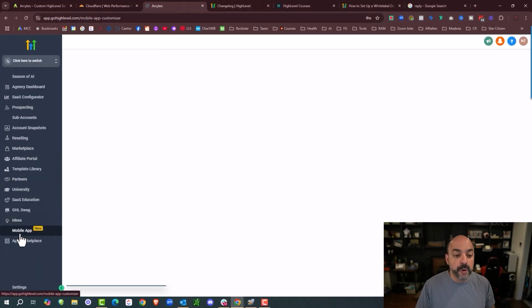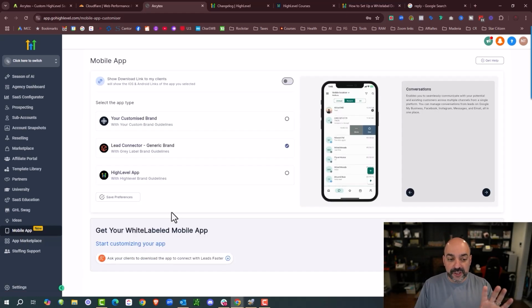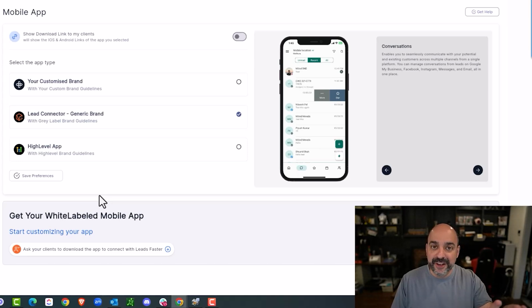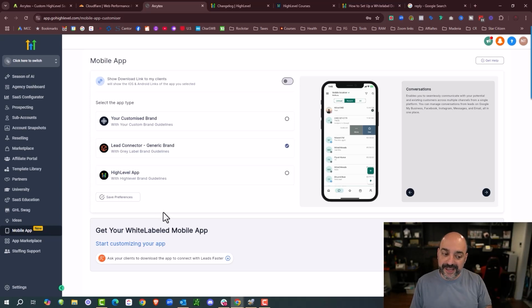The mobile app is if you wanted to make this a mobile app. Before you do this, just understand there's a pretty significant cost to this. Honestly, I usually leave whatever app it has, which is the Lead Connector app. I just use that. Only when you're a really big name brand do you want to go through this process. Honestly, I don't recommend it for newbies. Just wait until you get there.